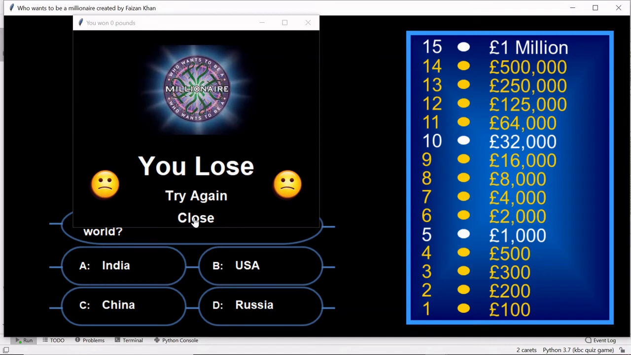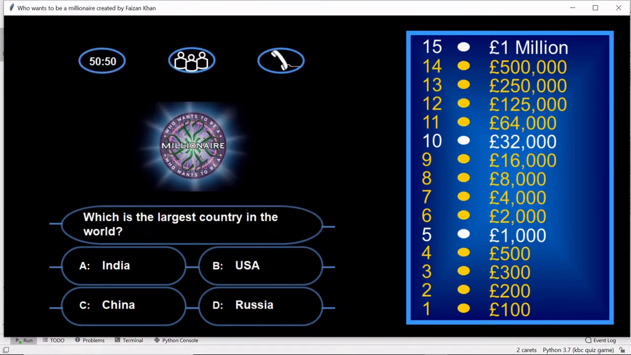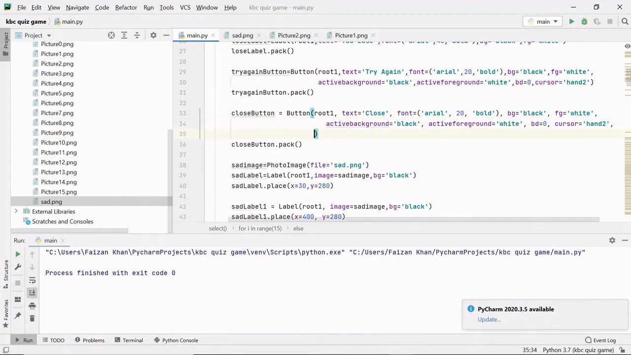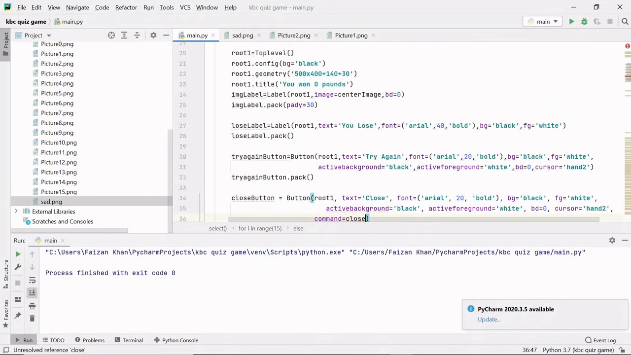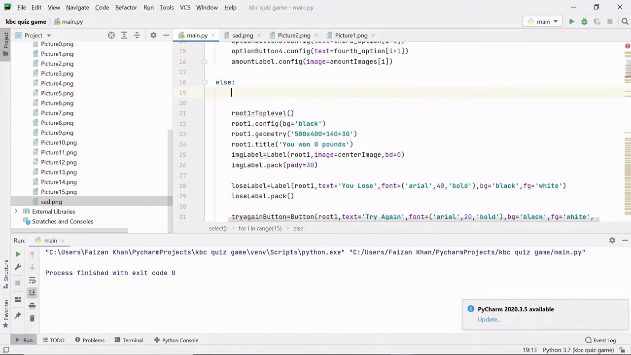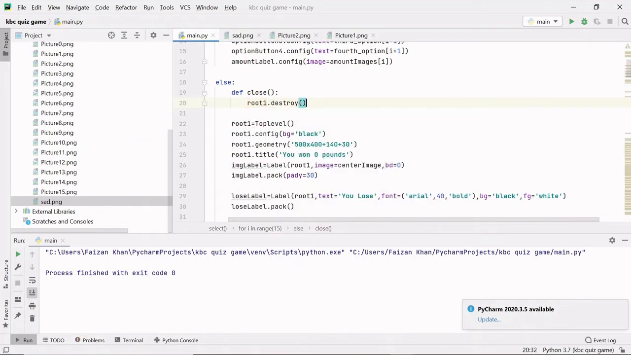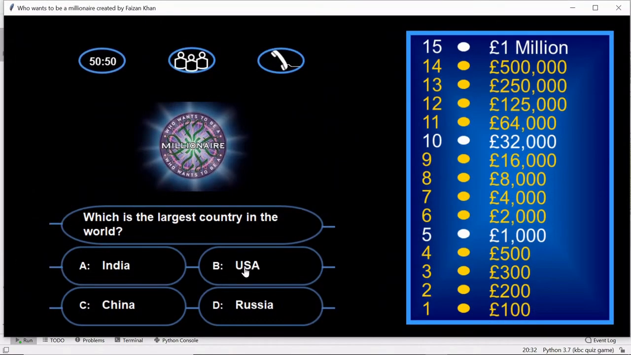Now first of all let's work on the functionality of this close button. So when I click on this close button, I want to close this window. So inside this close button I will pass a command. So whenever I will be clicking on this close button, this particular command will be called close. Now let's define this close function. So I'll be defining it here at the top, def close, and inside this close function I'll write root1 dot destroy. So this is my window root 1, and I will simply destroy this whenever you will click on the close button.